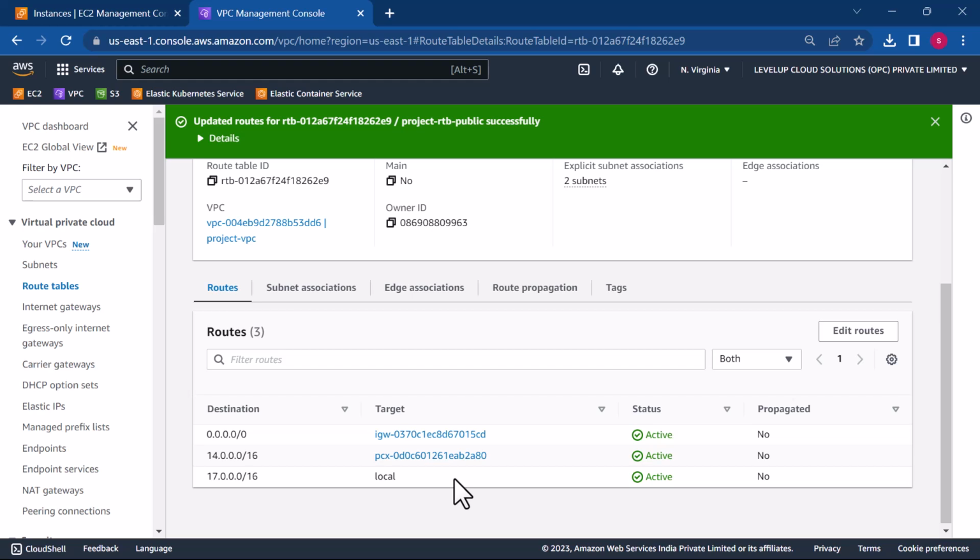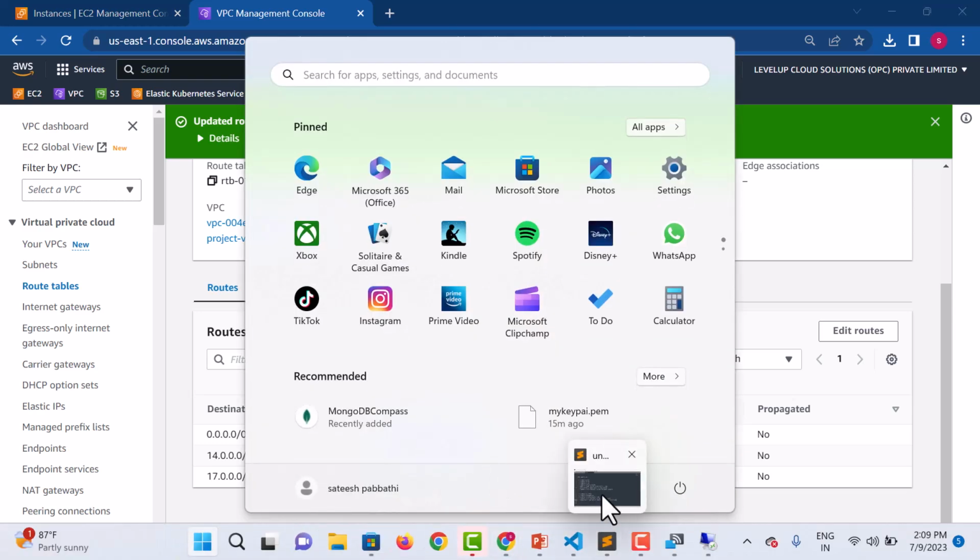Okay. Now, with this, the devices in the source VPC will be able to connect to the devices or resources on the target VPC. That means communication is established between both the VPCs. If you see here, destination is local and it is active. All the three routes are active. Okay. That is how we can create VPC peering.